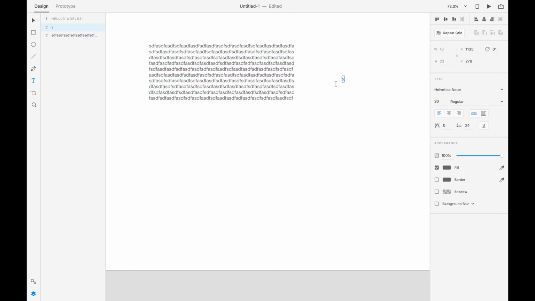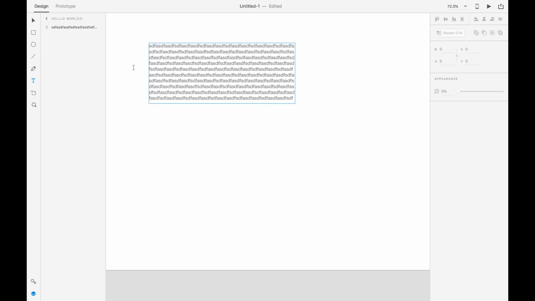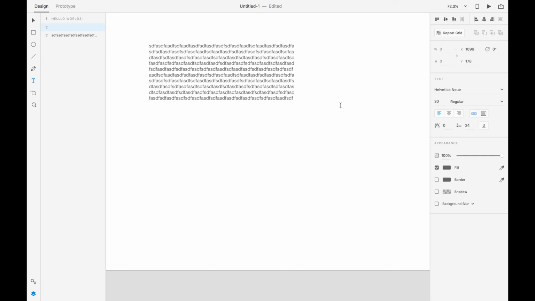The other way is you press T, and you just click on the screen, and it's going to give you that cursor. You start typing, right? So there is no limitation. Whatever you want to type, you can start typing here. To get off it, press Command Enter or Control Enter. You're out of the text tool.